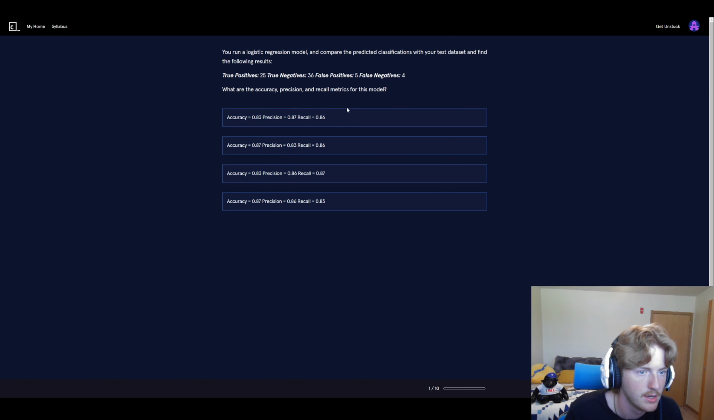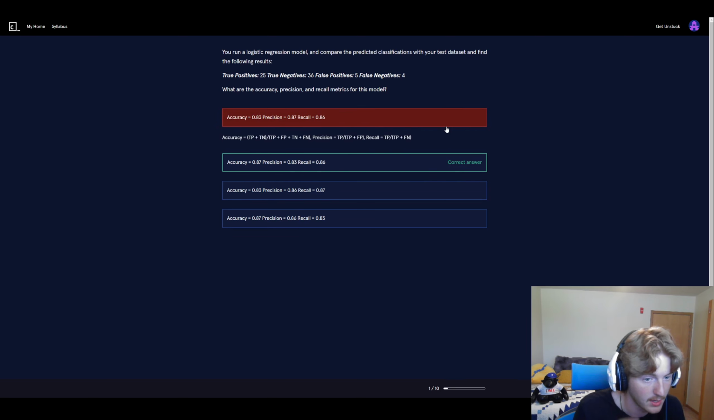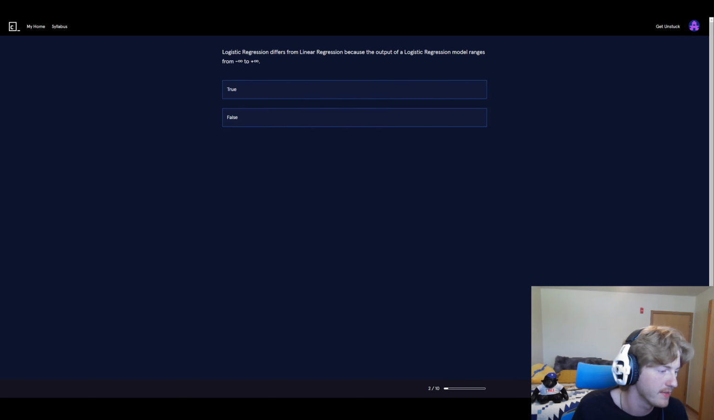Let's take the quiz. You run a logistic regression model and compare the predicted classifications with the test data set and find the following results. True positive 25, true negative 36, false positive 5, false negative 4. What are the accuracy, precision, and recall metrics of this data? You'd have to remember the formulas by heart, and I just don't think I'm ever going to recall these. I'm going to go with this one, and the correct answer was the second one. And it tells us right here, you can calculate them out if you want to. I'm not going to do that. I'm not going to focus myself on something like that.